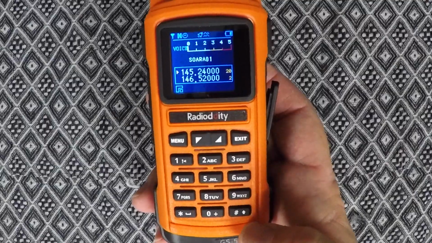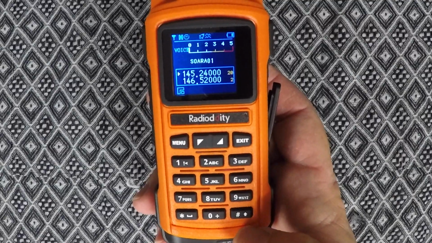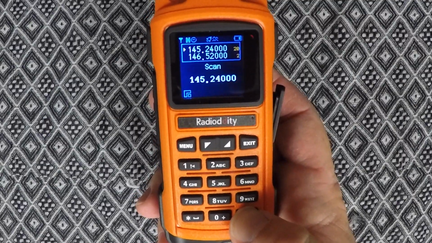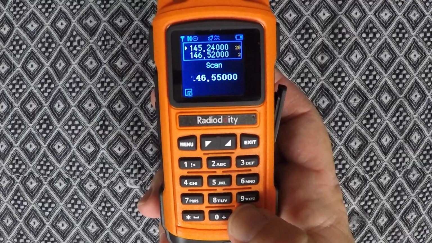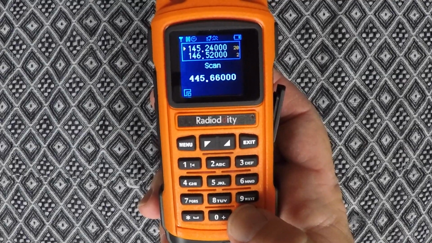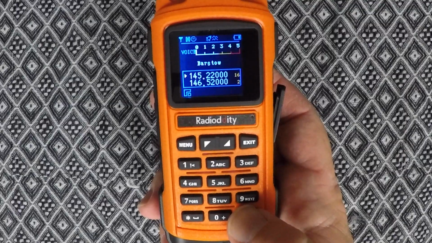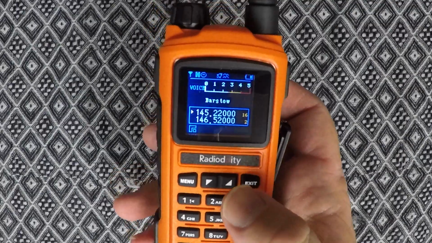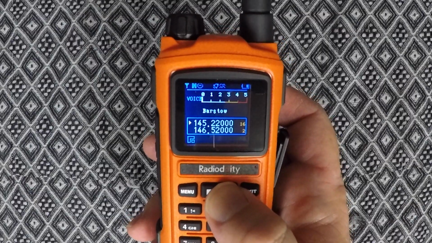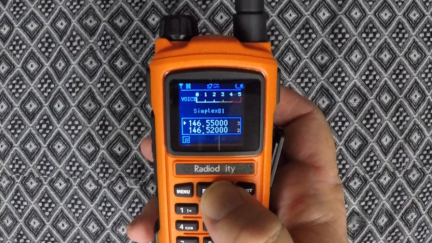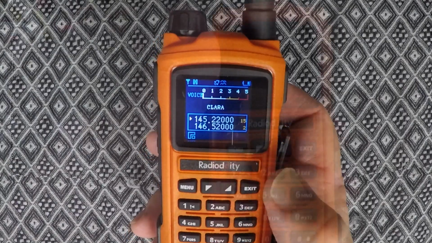And to scan with this radio, you can either press and hold the pound button. It'll start scrolling through your frequencies. It'll stop when it hits a channel that's in use. Or you can press and hold either the up or down arrow. Now, as soon as you release, it'll stop.